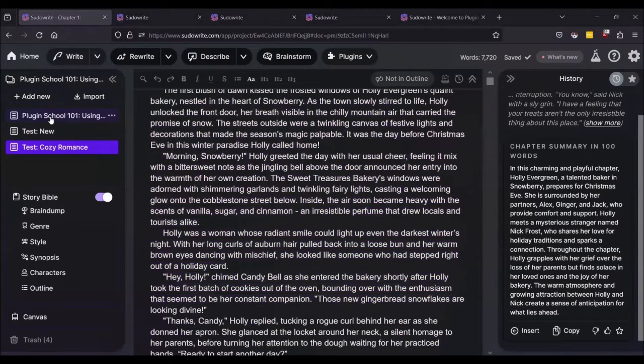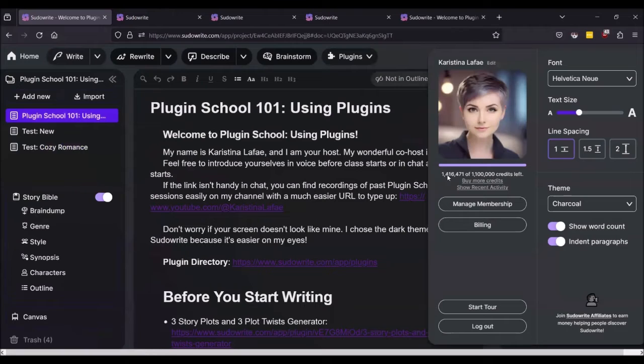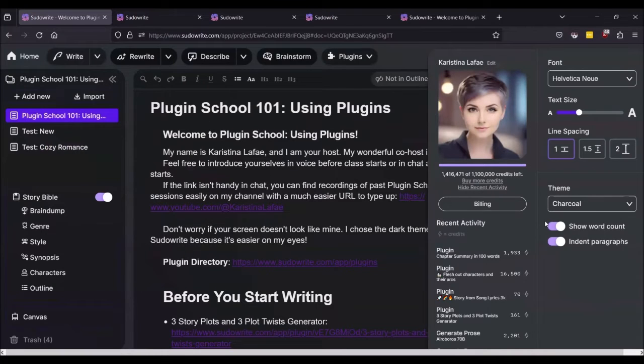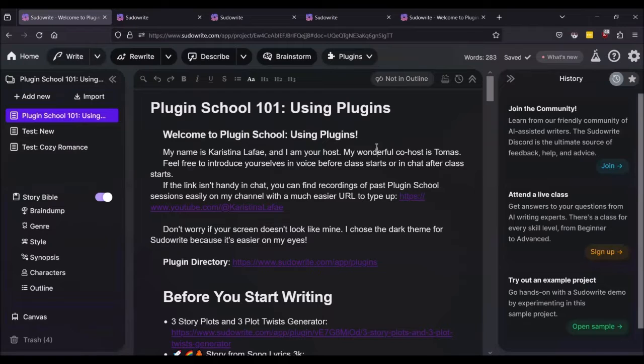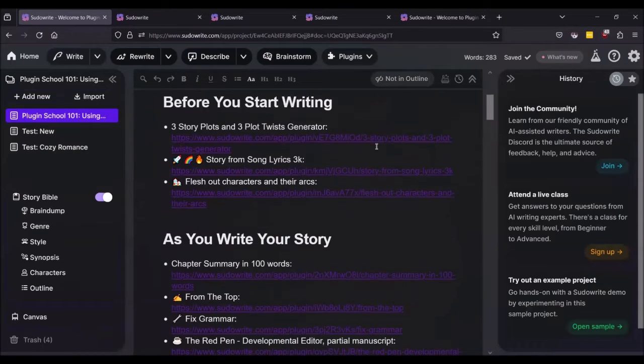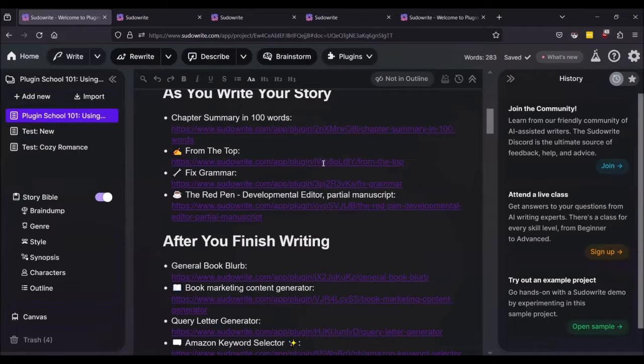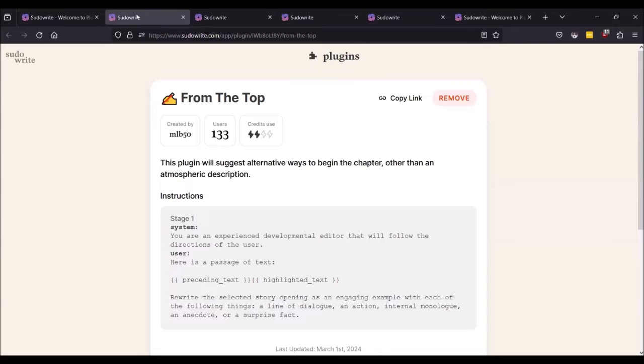Then we have, let's check the credit price on that. That costs 1,933 credits. So it's a bit expensive for something that gives you a summary in 100 words, but it did have to read all of the words that I highlighted. So you have to keep that in mind too. I did try to create a cheaper version of the plugin, but I can't get it to work very well. So that's why this was not what I decided we should demonstrate.